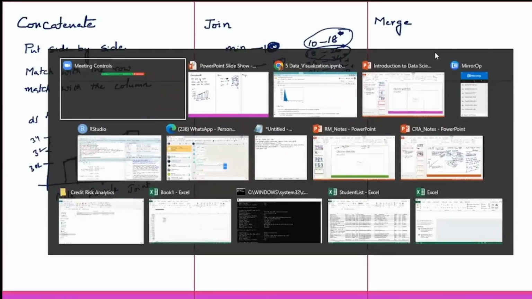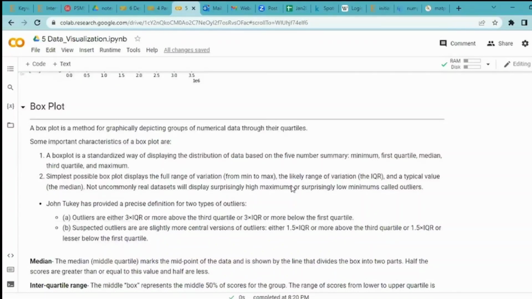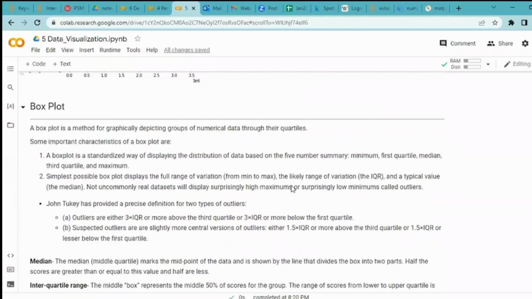All right. Then we are moving on to the next plot, which is a box plot. Obviously, many of you might be aware of it in some form or the other, but there is an important consequence of it. It's a very, very important graph to identify the outliers present in your data.